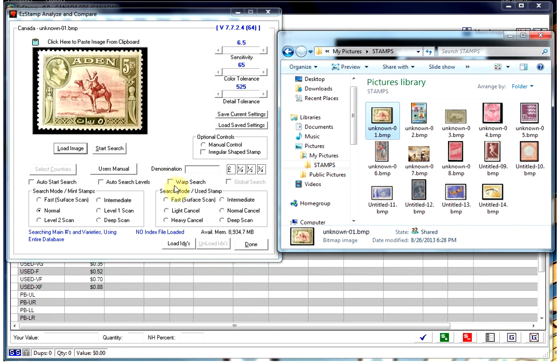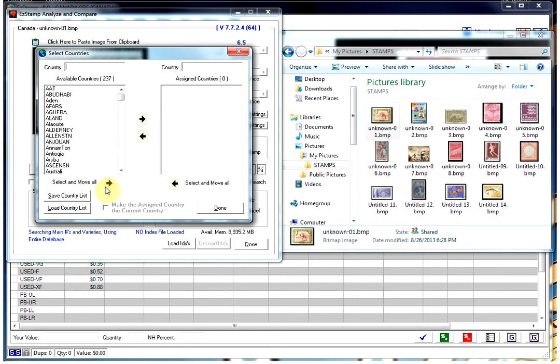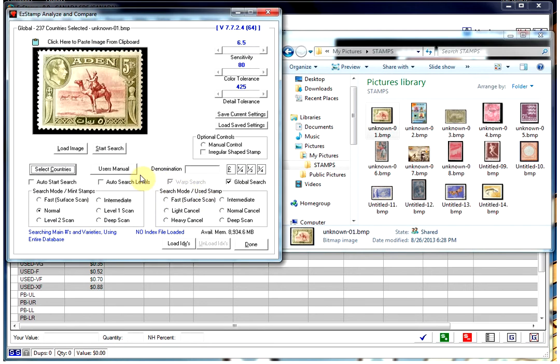The first thing you need to do is click on Warp, then click on Global. Select the countries that you want to search. I'm just going to let it search all the available ones. Click Done. I'm going to let the system auto search the levels. It'll start with the quickest and then slowly move to the deeper scans as it needs to. You must always enter a denomination with the global searches.